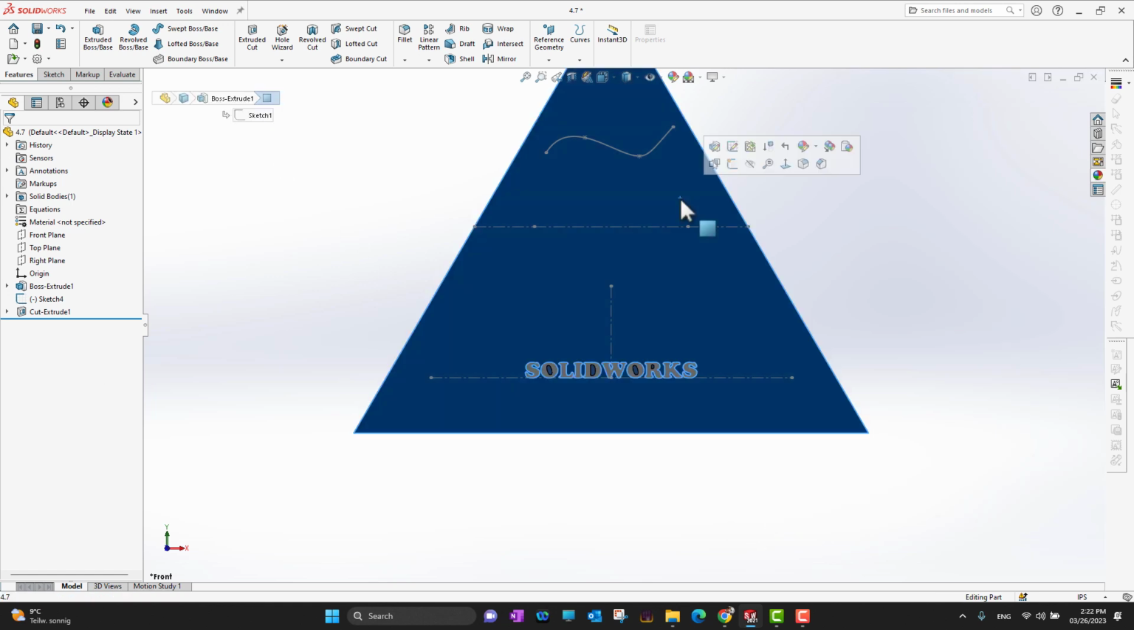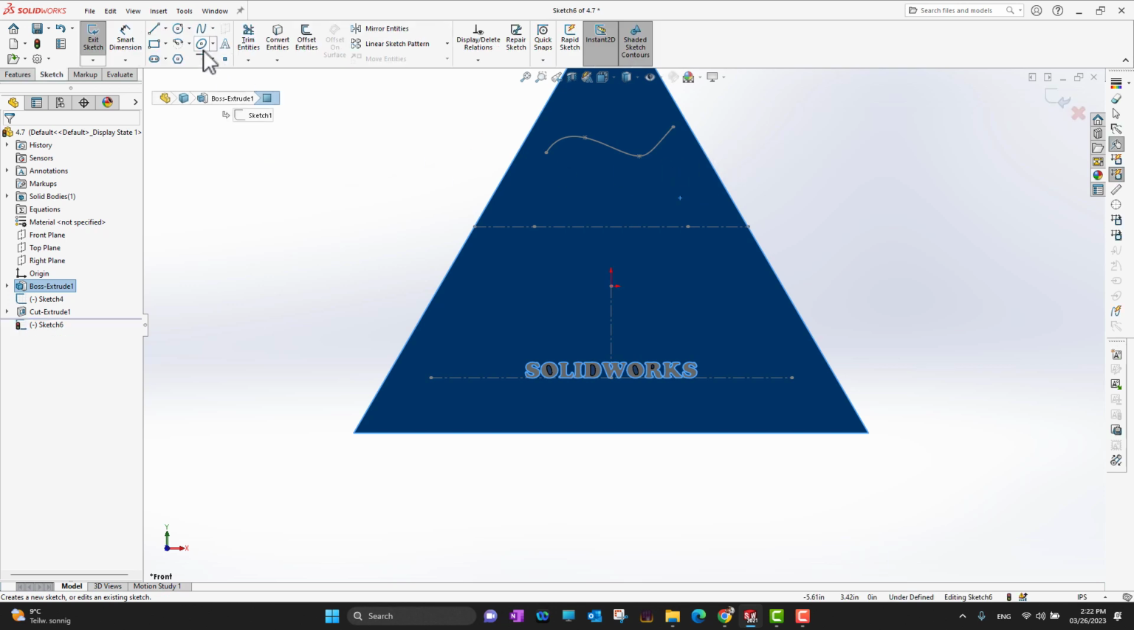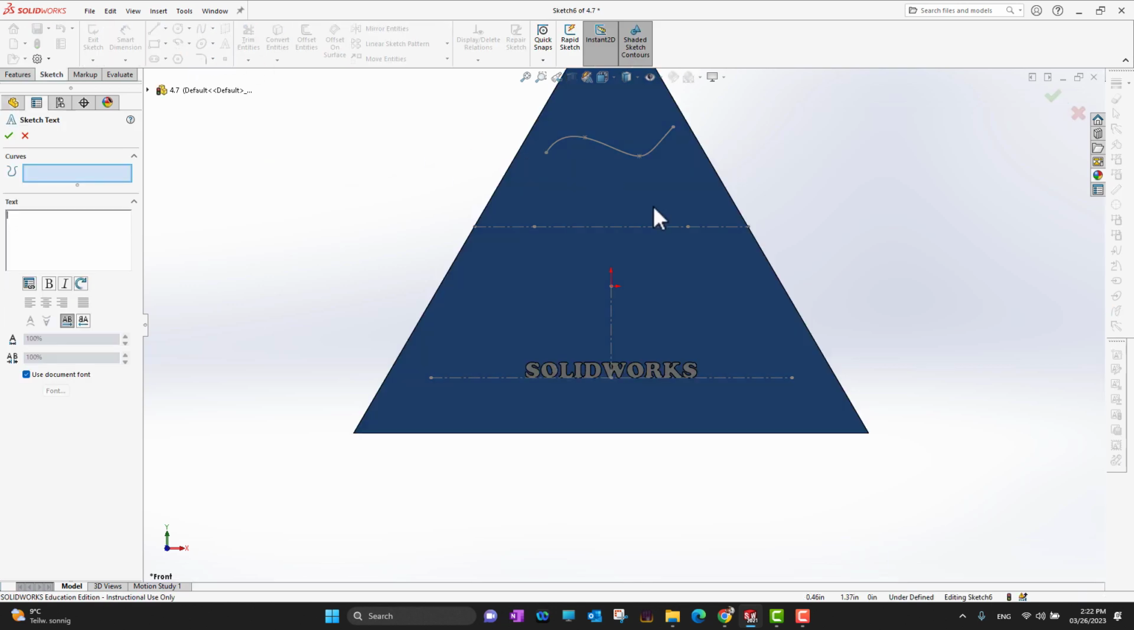Okay, so then again I'm going to select this face, go back into the sketch, and go back into the text. Now I want to select this curve because I want to write on the curve, and suppose I want to write AB designs.